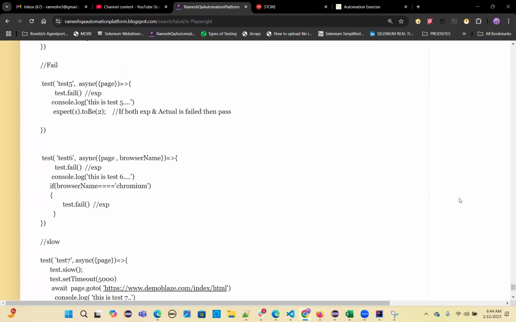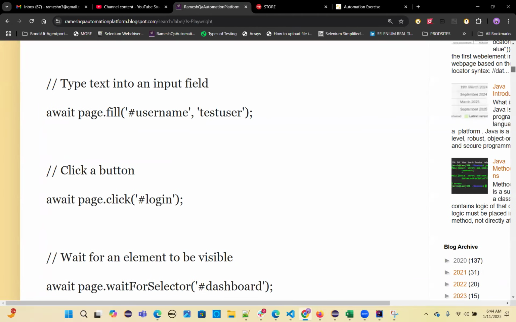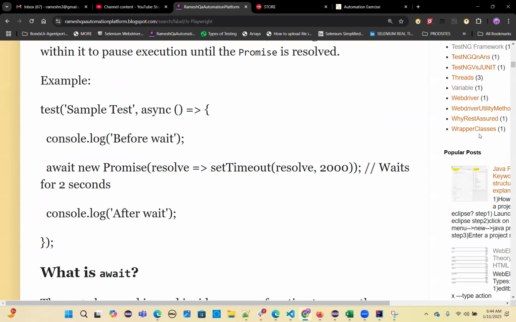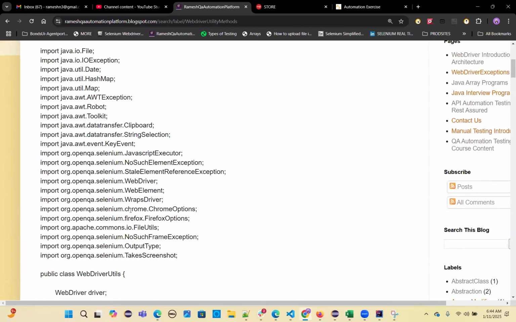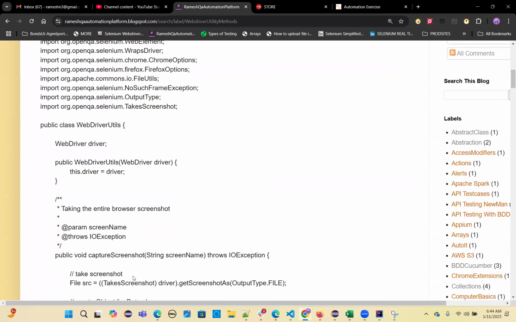And you can just go here and you can see under labels, you can find WebDriver utility methods, right? So this is the one. You can use this entire code as it is. Okay. So you just copy paste the entire code.